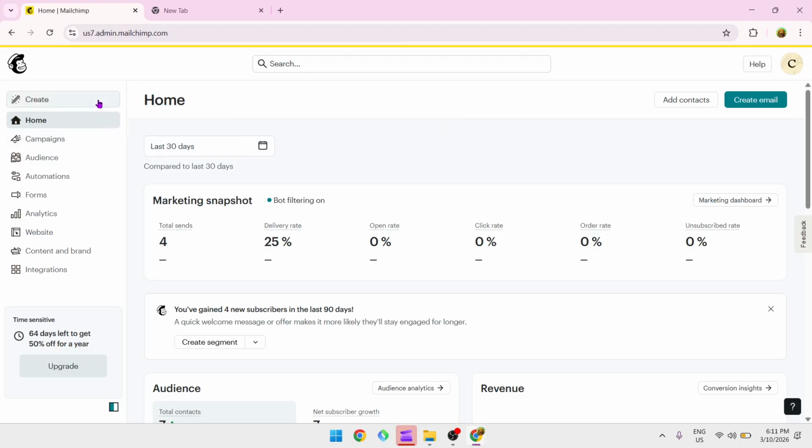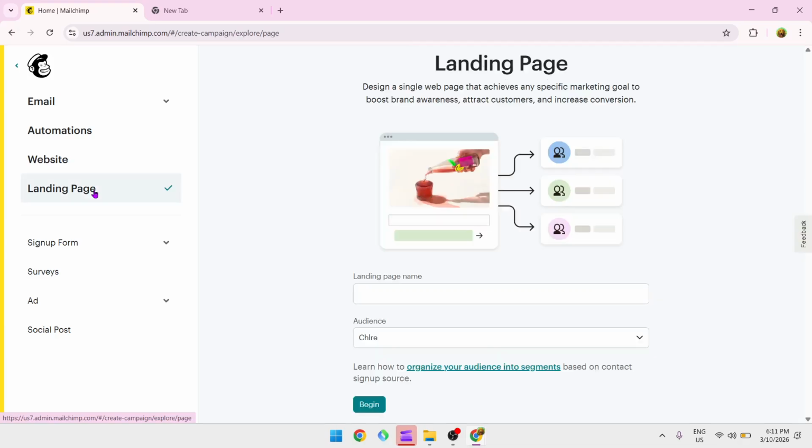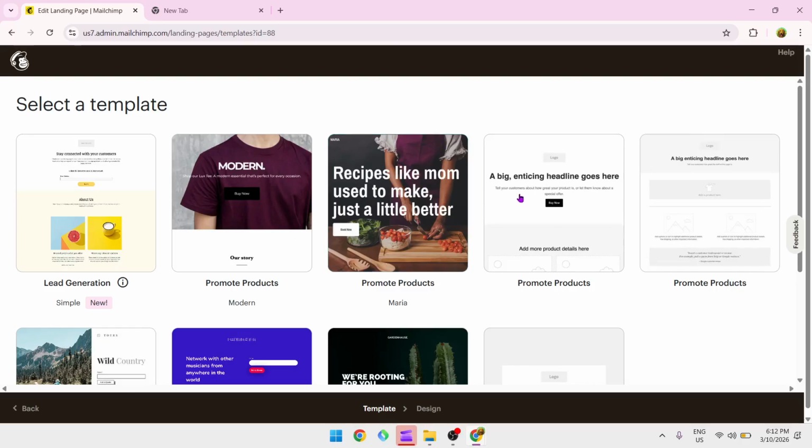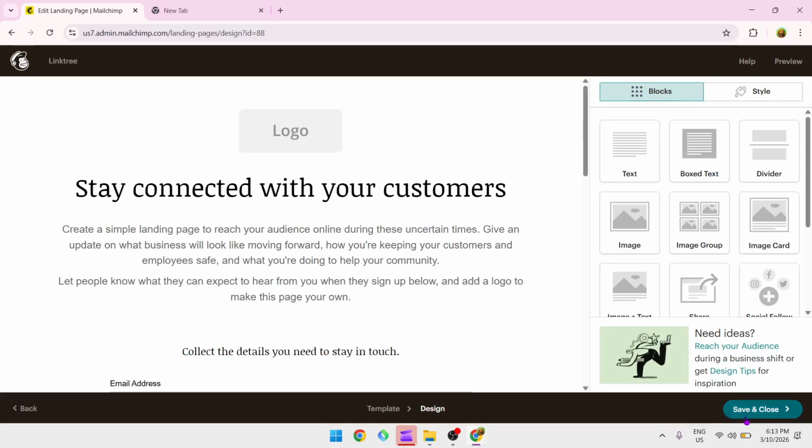So start by logging into your account, then in the left panel, click on Create, then select Landing Page. So here, basically add a landing page name and of course select your audience and click on the Begin button. Next, design a page with a clear call to action and a sign up form to collect emails. And once you're done with designing, click on Save and Close.